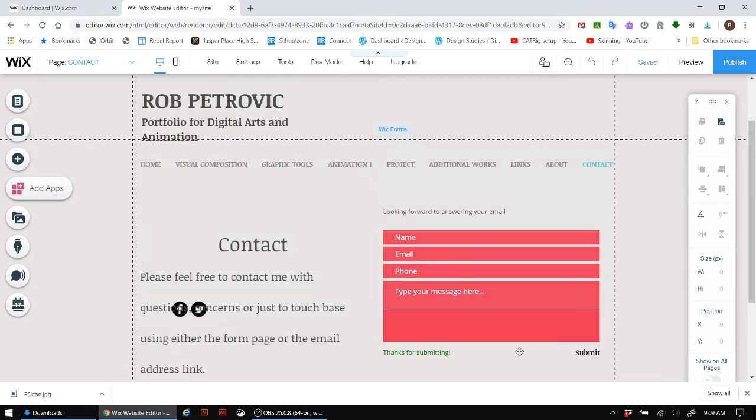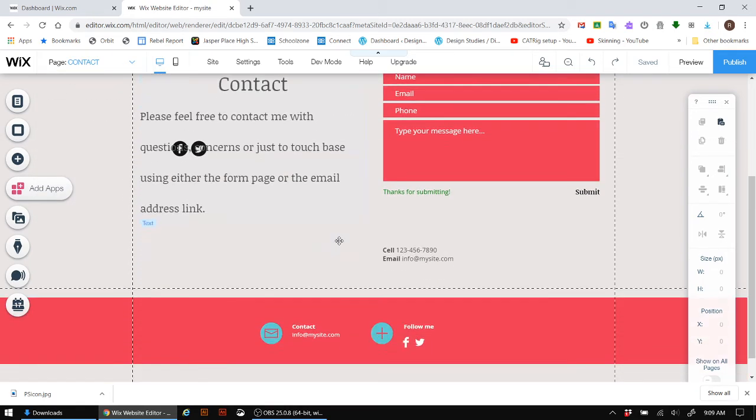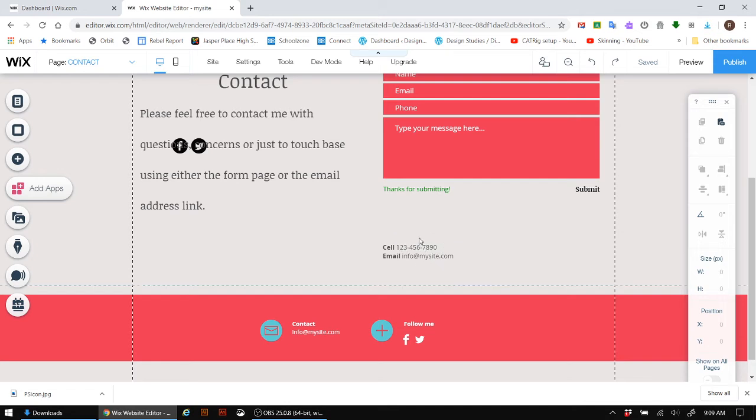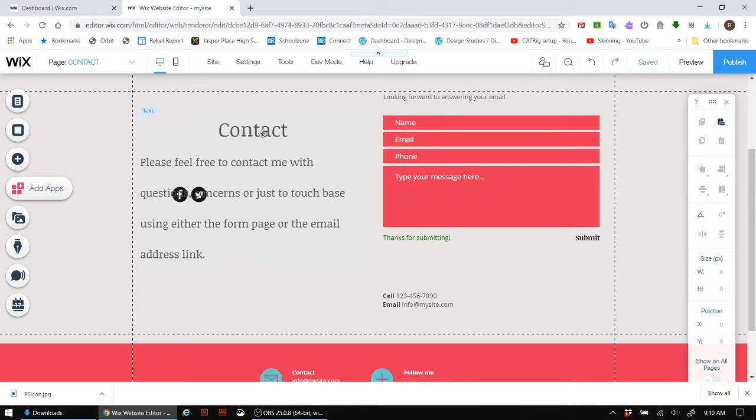you'll see right over here that I have a form automatically generated. And I also have this right here that I have to change too. Now, I've added a little bit of information on the contact page. So please feel free to contact me with questions or concerns or just to touch base, using either the form or the email address link. So any good contact page has either a form or an email link.